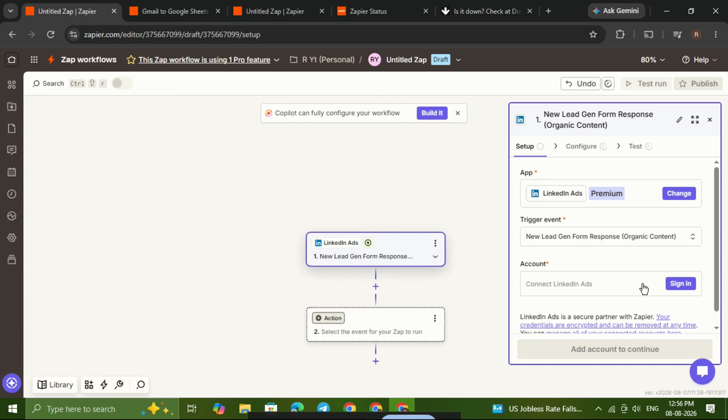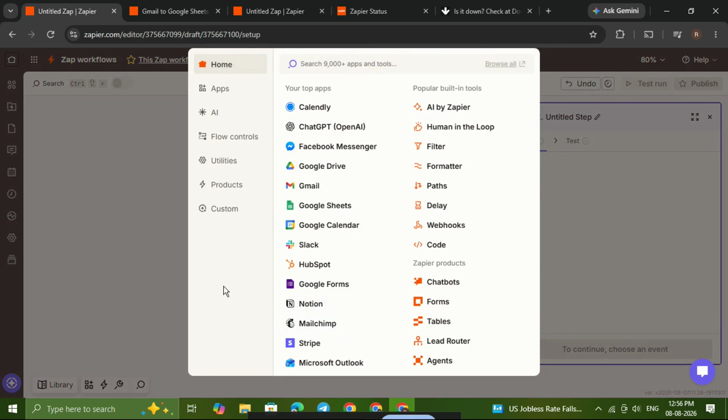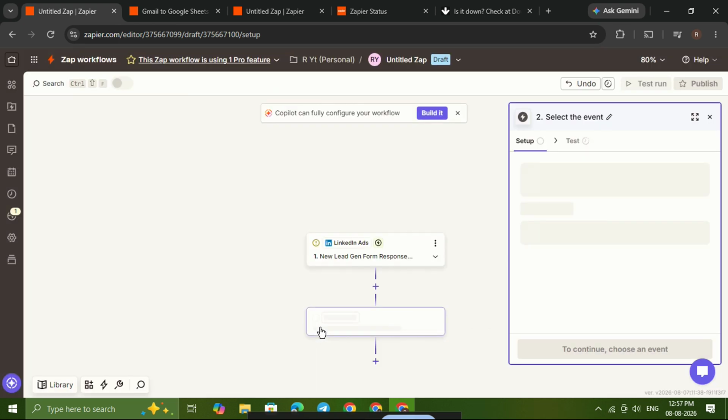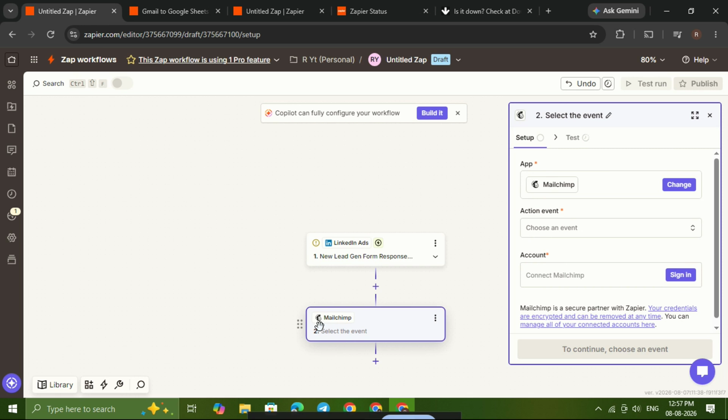Now it's time to set up the action. Click on Action because this is the step that tells Zapier what to do after the LinkedIn trigger happens. In the app search bar, type in an app you want to connect with LinkedIn. For example, you can select Mailchimp if you want to send contact data into an email list workflow. You can also use other apps depending on your goal, whether that's saving leads, sending notifications, or organizing your data.